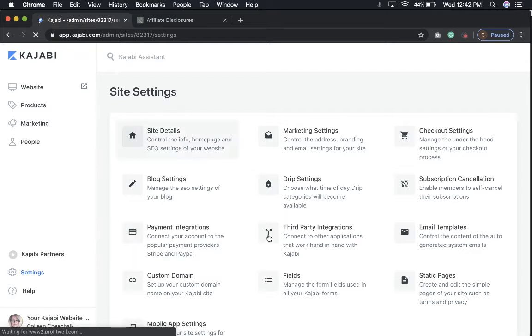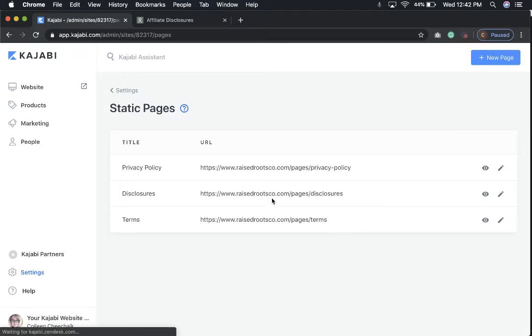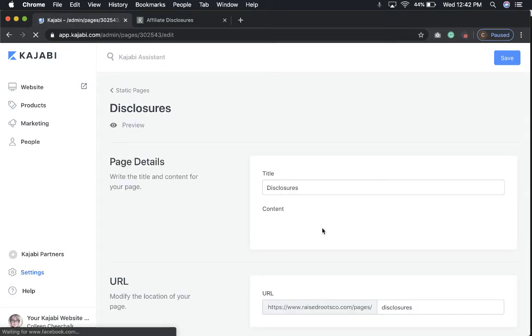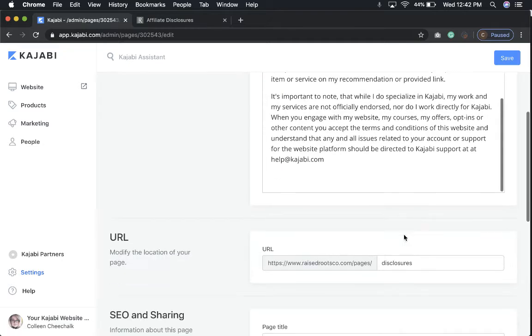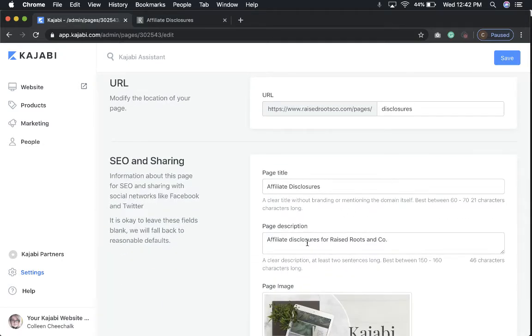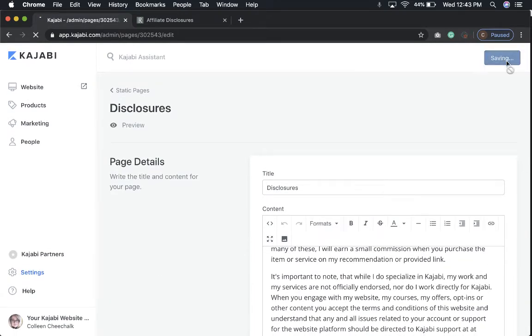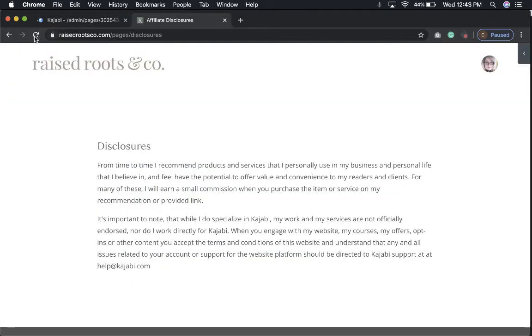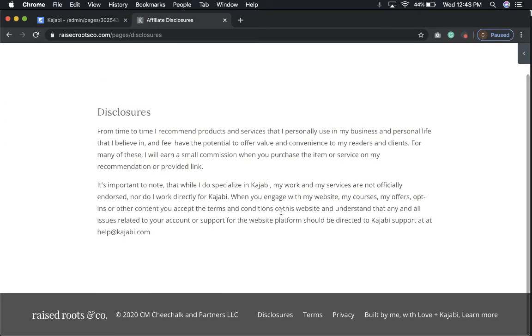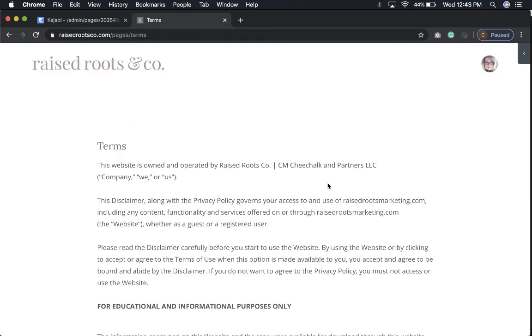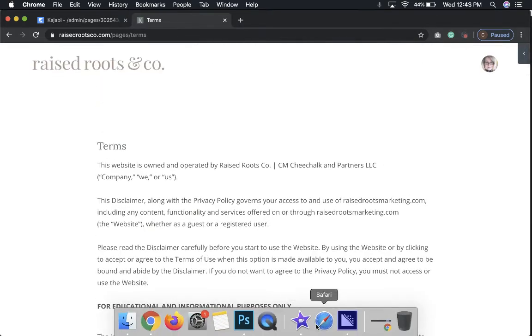So you click on the settings tab, you'll see in this main site settings panel, you'll just click on static pages. And you'll see all the pages that are there already, which, like I said, you probably should have its privacy and terms. And you can just go in, and if you click on whatever one that you want to edit, you'll see it pops up, and you can add in the content that you want, change your URL, add page titles, add a page description, and add a page image. And when you're done, just click save, and you can go back and give it a refresh, and you'll see all of your terms and conditions and things like that are all there, ready and waiting for you.